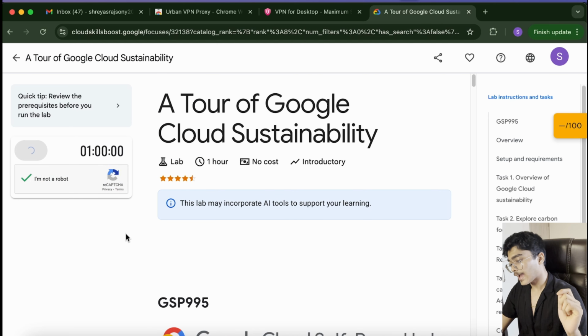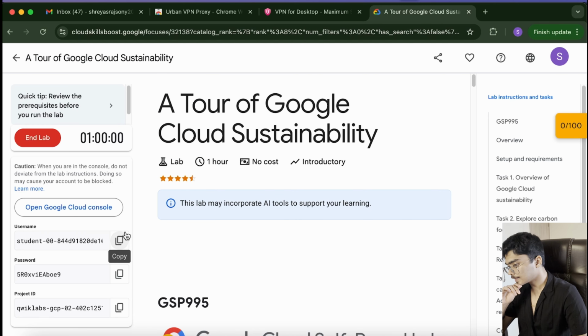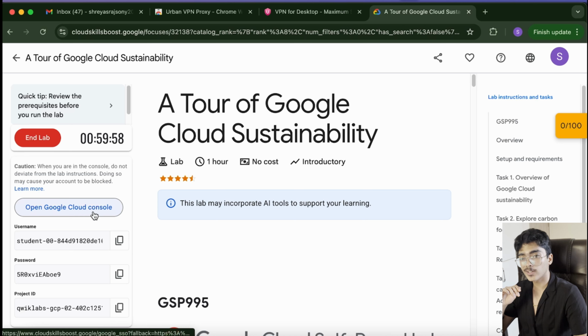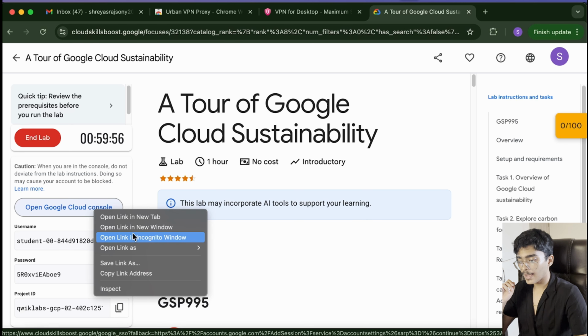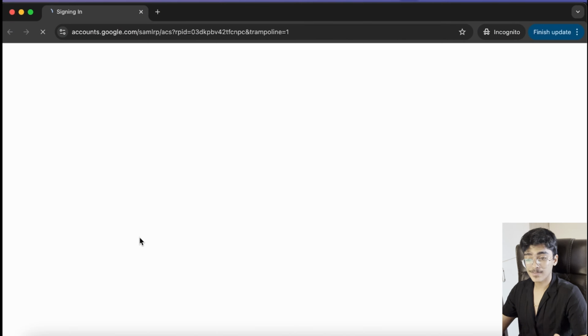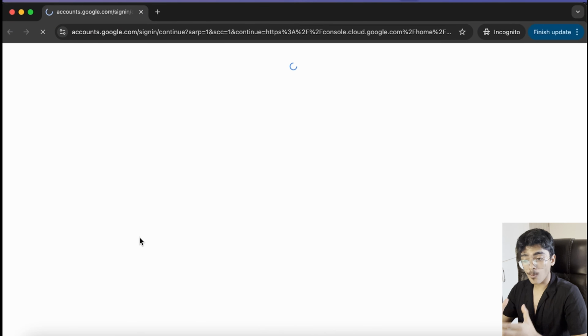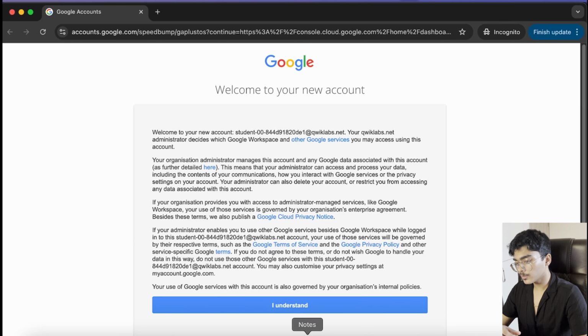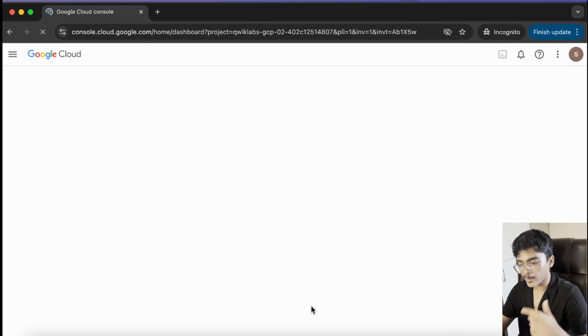Perfect. Anyways, and then there would be an option which says Open Google Cloud Console. Click on this, and click on Open Link in incognito mode. Once you do that, you are in. Congratulations, you've just opened a Google VEO3 account for completely free, and you can just start pumping out videos like crazy.